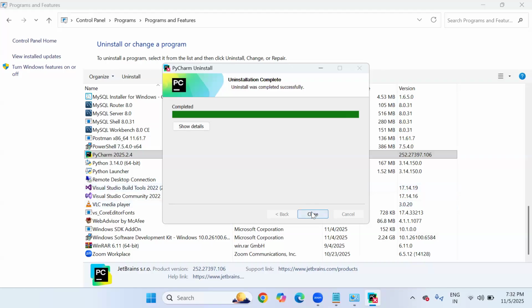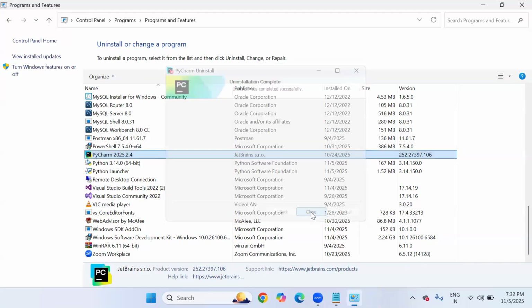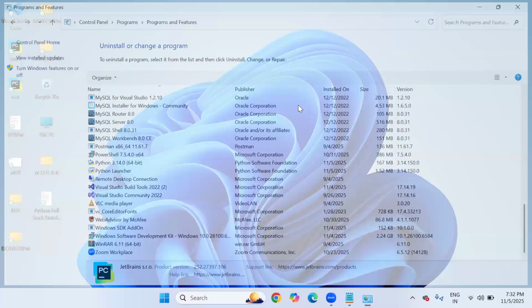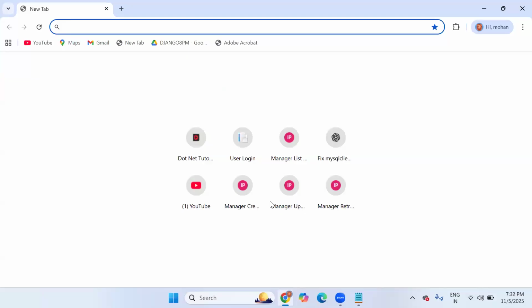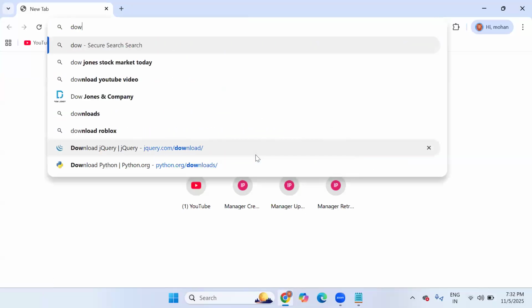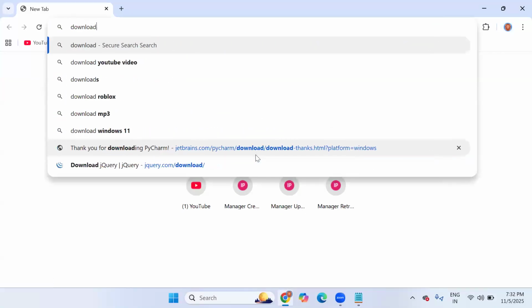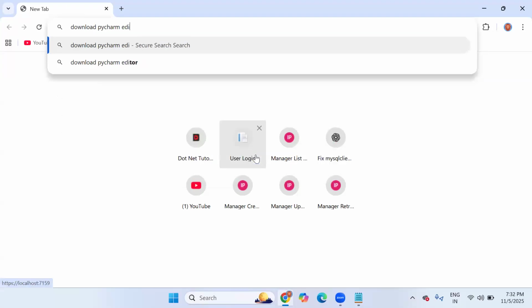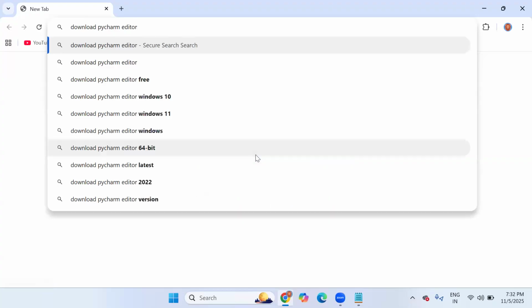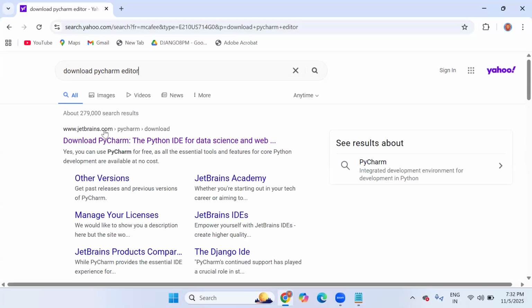Yes. So uninstall complete, done. Close it. Now it's time to download the PyCharm editor. How to download means simply go to Google search, type the statement, download PyCharm editor. That's it. And there you can see there is the official website, jetbrains.com. There is a first link. You can click on the first link.